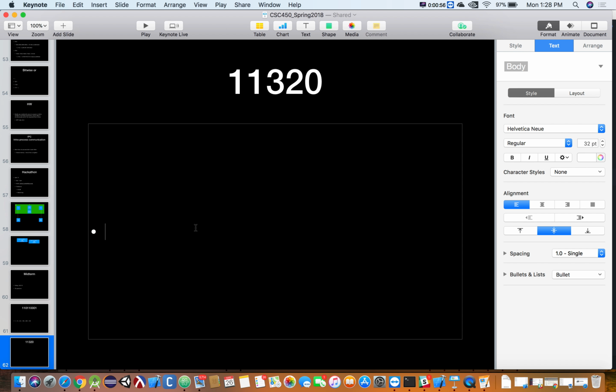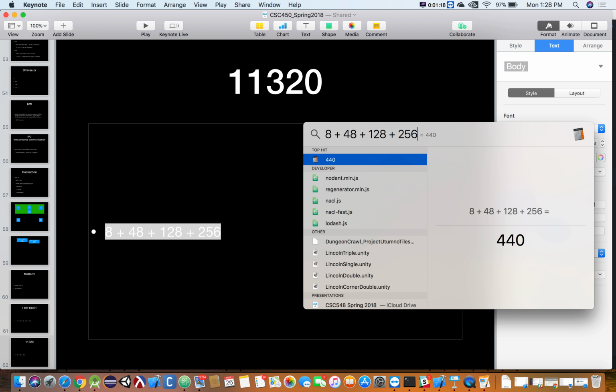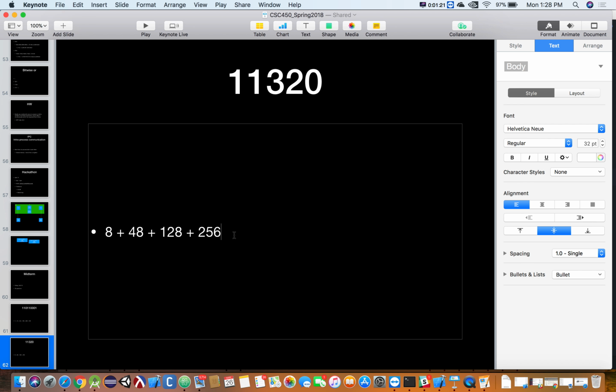All right, so we have a 2 in the 4s place, so that's an 8. 2 times 4 is 8. We have a 3 in the 16s place, so that's a 48. 3 times 16. We have a 1 in the 128th place, so that's 128. And we have a 1 in the 256 place, so that's 256. So that gives me 440 in decimal, right?